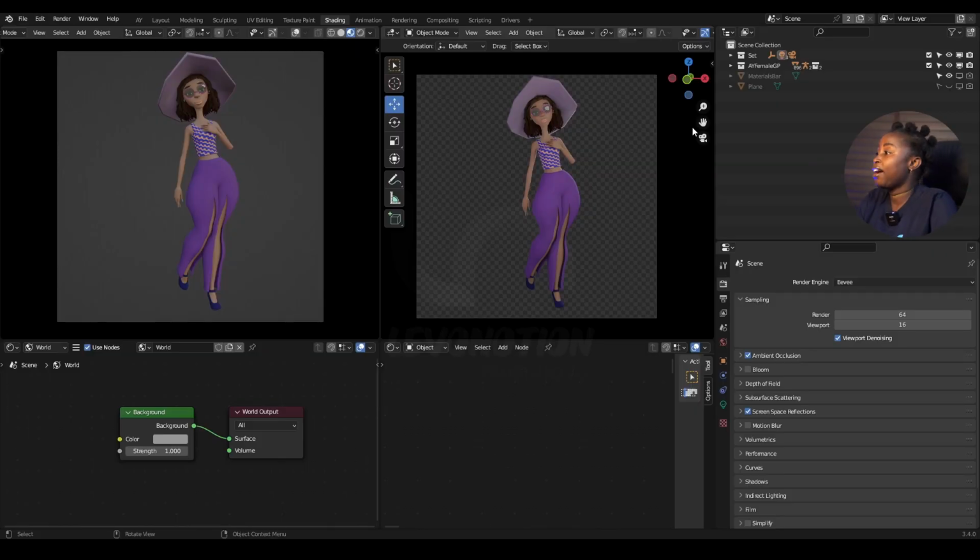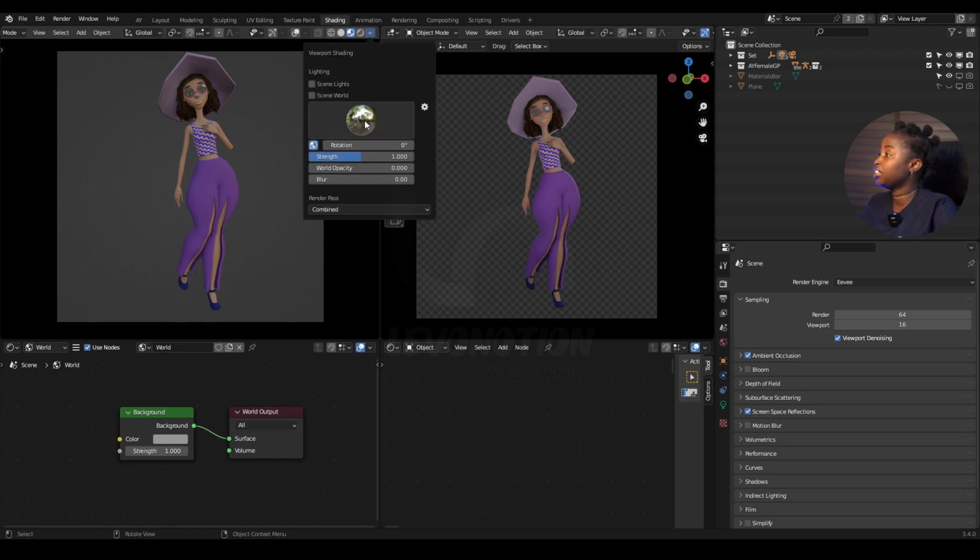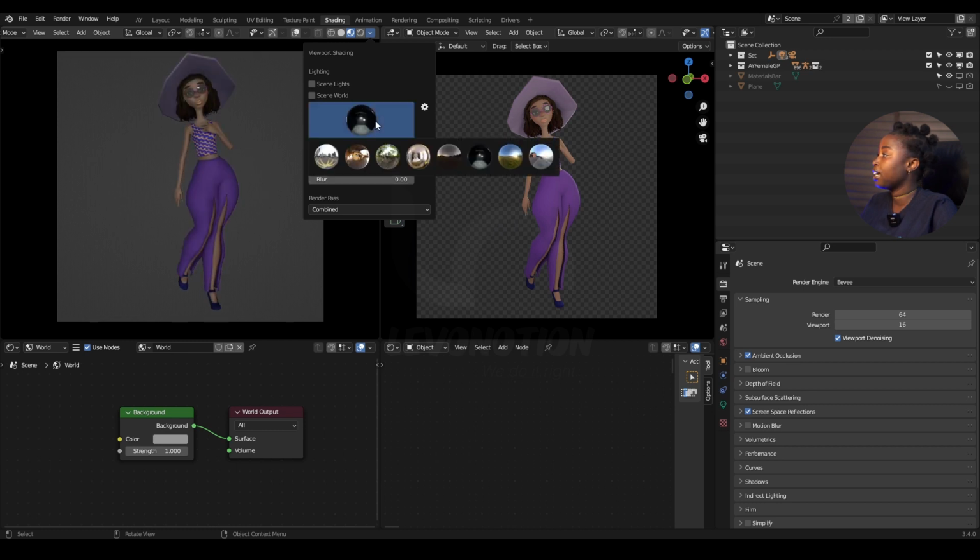So, I have this AY female character in my scene, and this is the viewport shading render. You see, I like it so much. You can actually change it to any other one that you want. And each one looks different and unique. And you can rotate how you want the light to interact with your character.